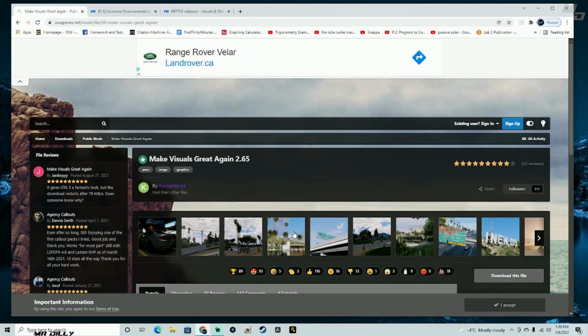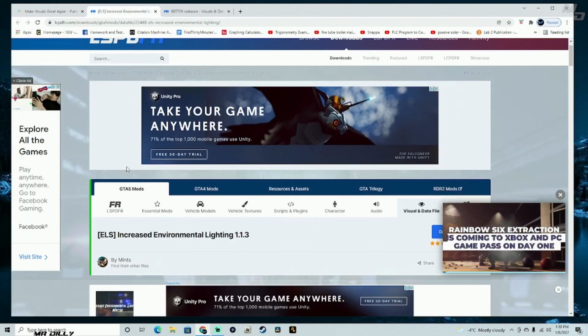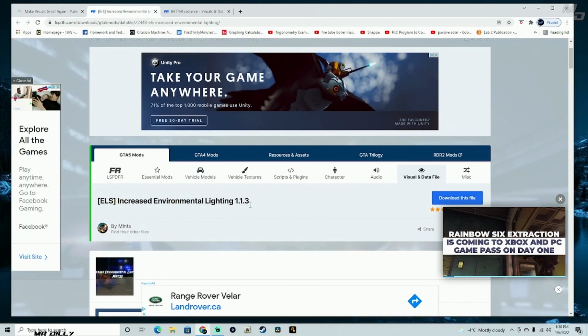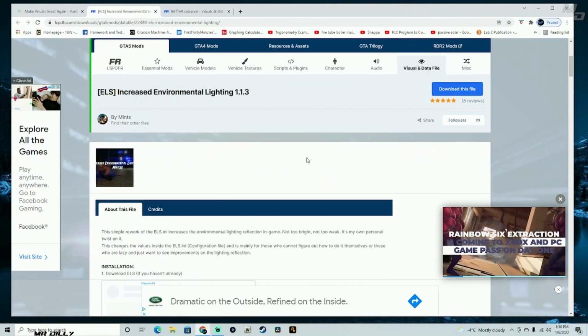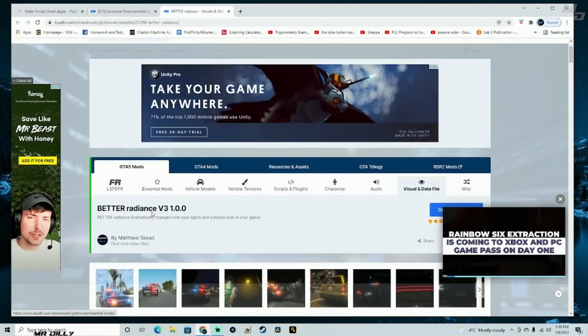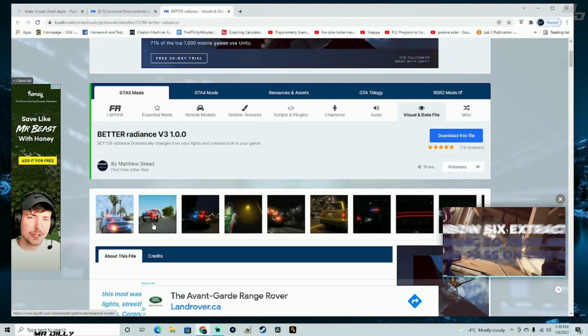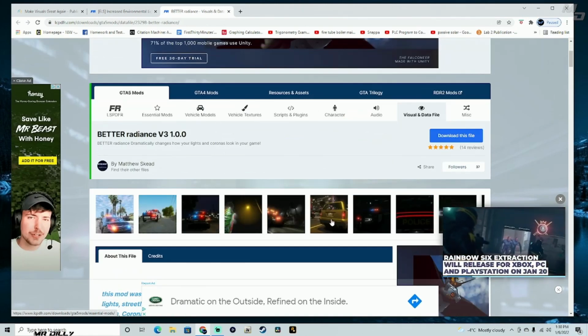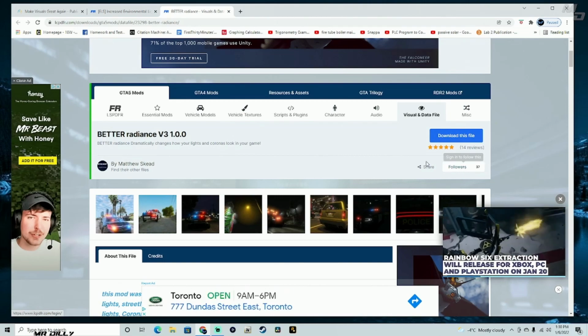All right, so I've been using this for a while, so this is what I'm going to install for mine. And then we're going to go ahead and install increased environmental lighting. That's going to be for the ELS vehicles. And then we're going to install some better radiance, and that's going to enhance a little bit more of your lights as well.